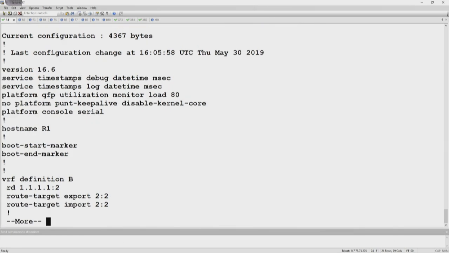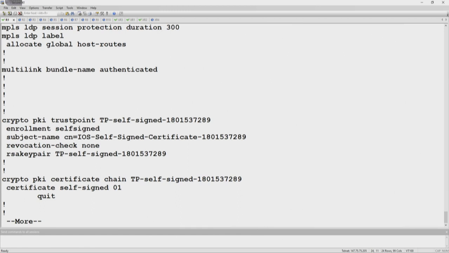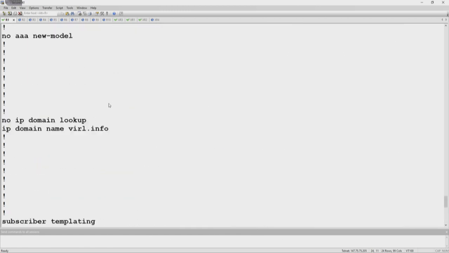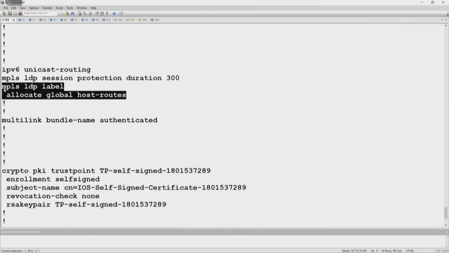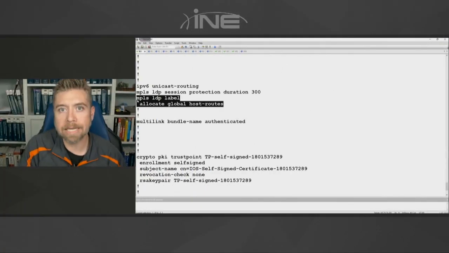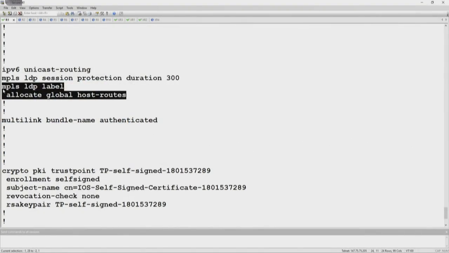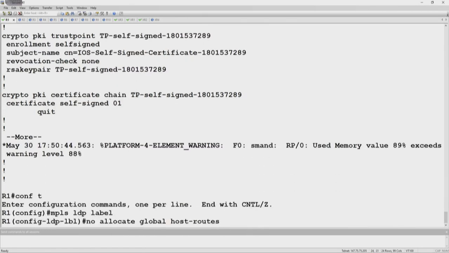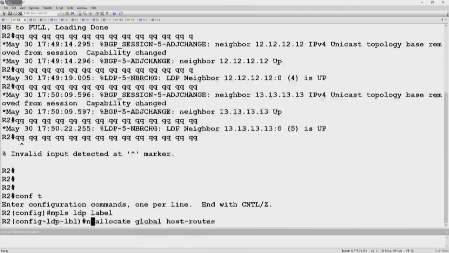Okay, so let's look at the full show run, and I want to see, do these boxes have the, yes they do. Okay, so when we looked at the labels that were in the current table, this is with LDP. This command here, MPLS LDP label allocate global host routes, is what makes regular LDP perform more like segment routing, because we're only advertising a binding for the loopback. So I'm actually going to take this out just to show what the default behavior is, and then we'll look at the difference here with segment routing. So no allocate global host routes. That's on routers 1, 2, and 3.